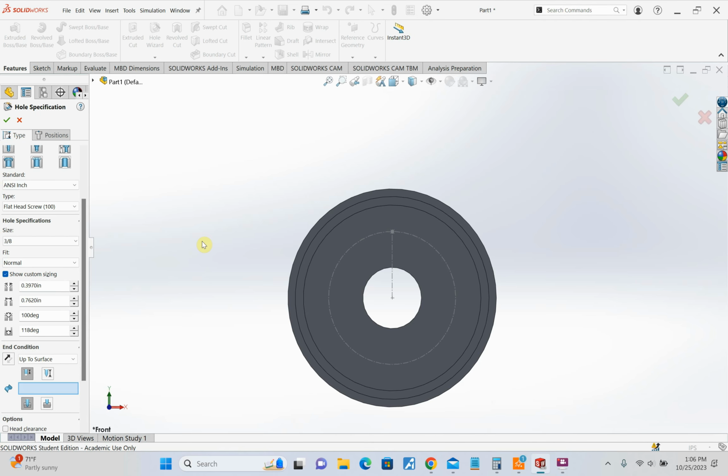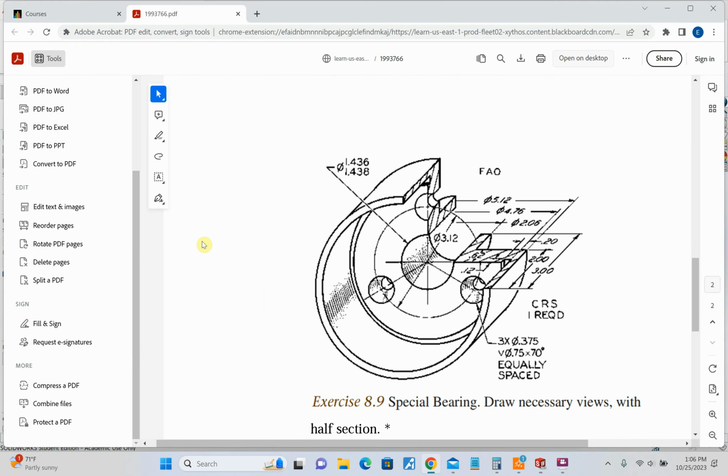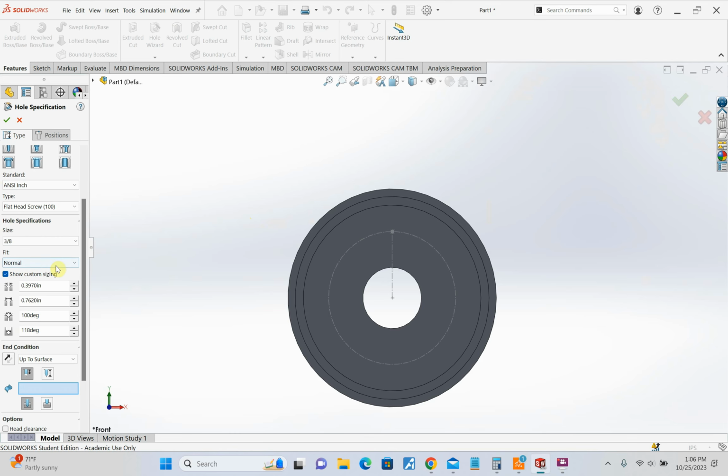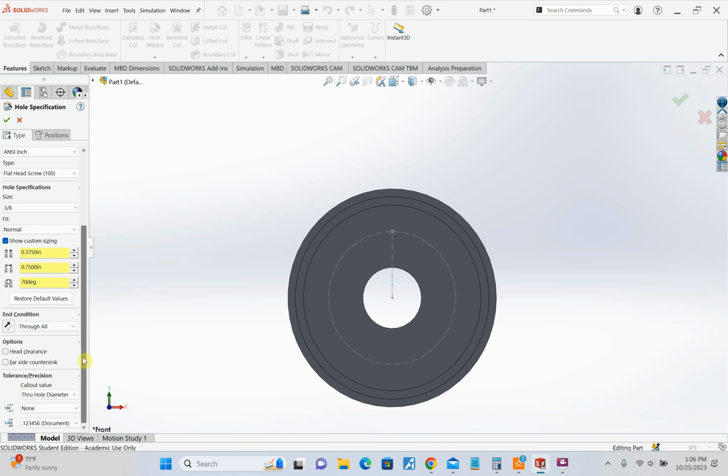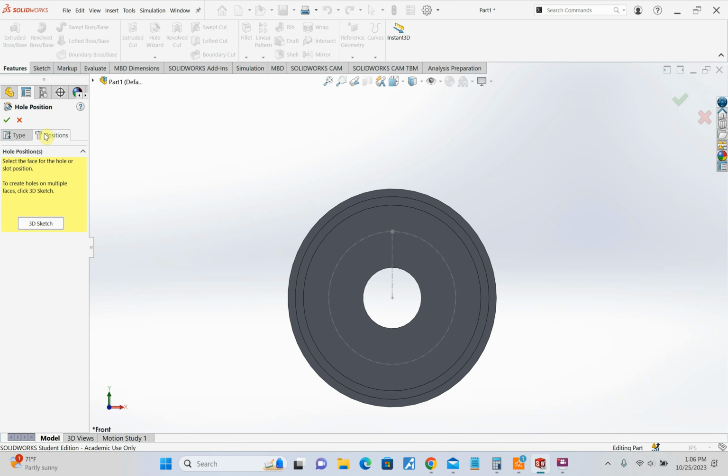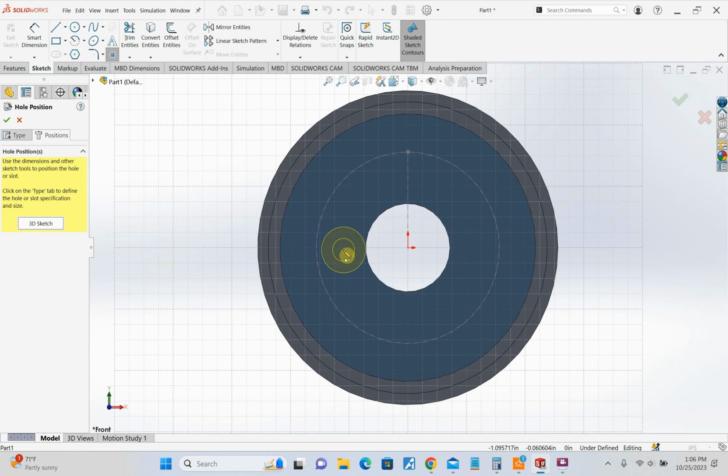Hold on. 0.375 is the hole, and yeah, we've got a 3/4 inch countersink. So 0.375 is the hole. The countersink is 0.75. The angle is 70 degrees. We're going through all, right there. There we go. Okay, now we want to position it. So we want to put it on this surface right here.